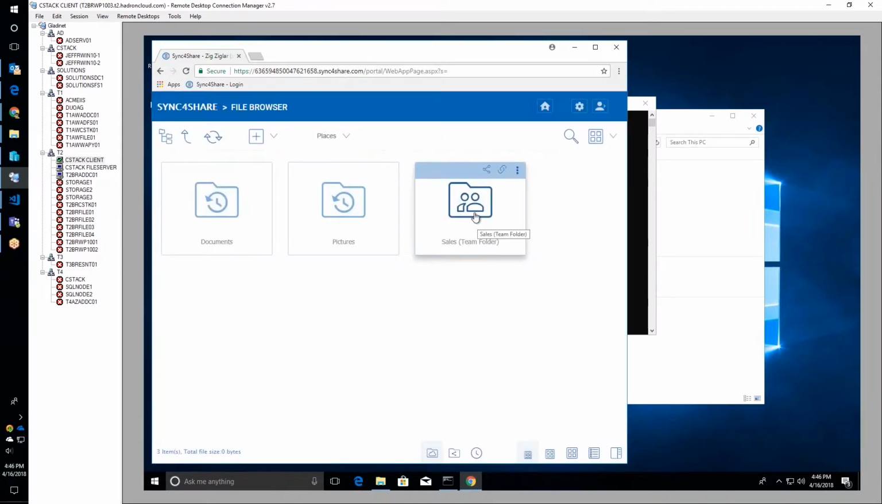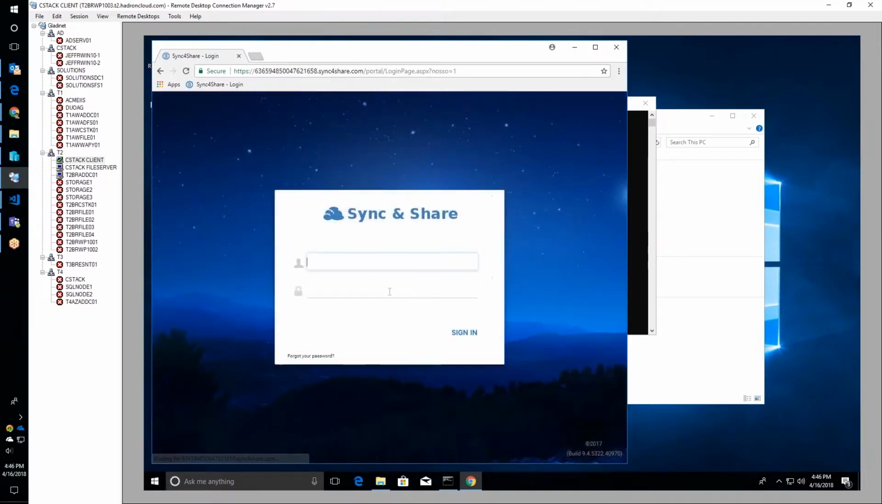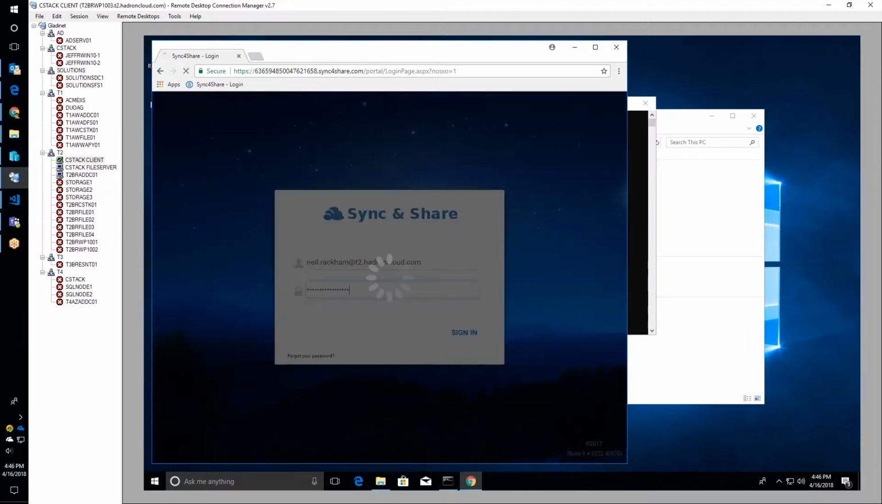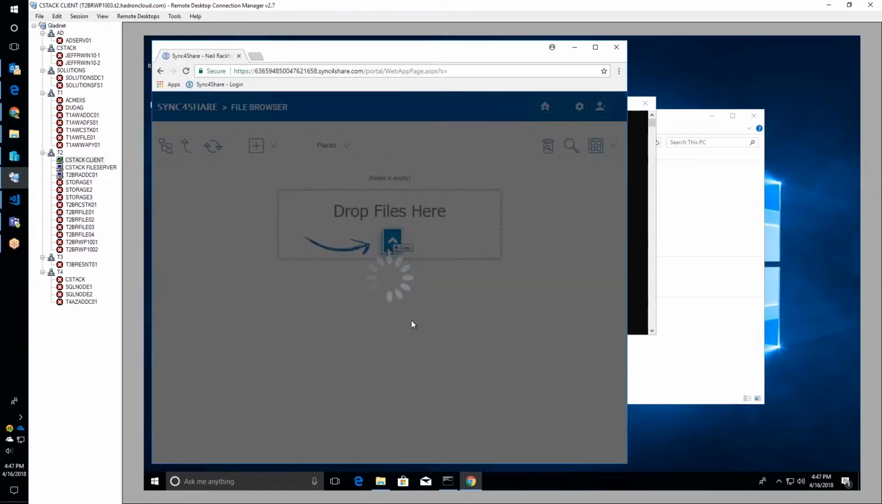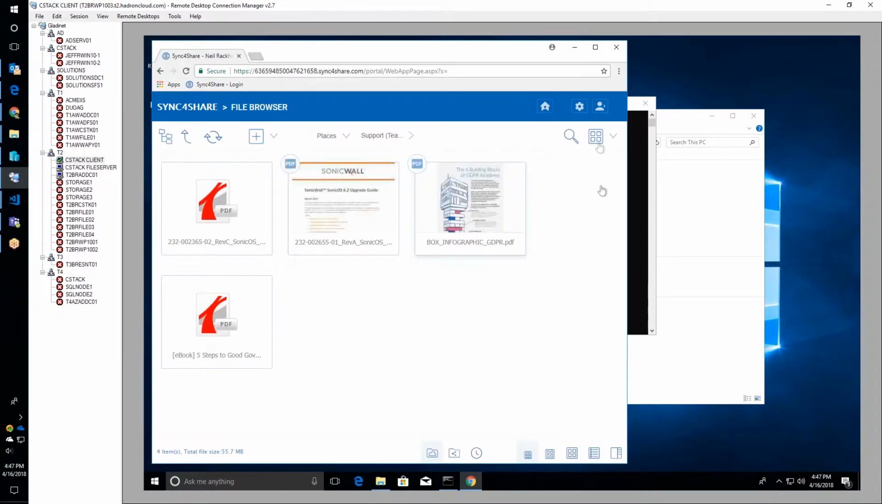Right. So Zig can see the sales team folder, but he can't see the support team folder. There's a couple of Word documents in there. He could download them. Do we want to sign in as Neil? Sure. Why not? We can do that. Is that right? I think so. I suppose I could copy it from somewhere if that's not the right email address for Neil. There's Neil. All right. And he sees the support folder.